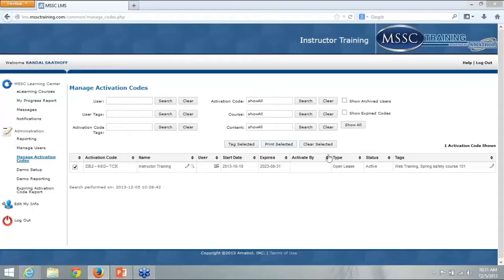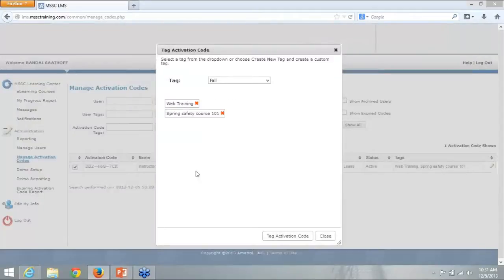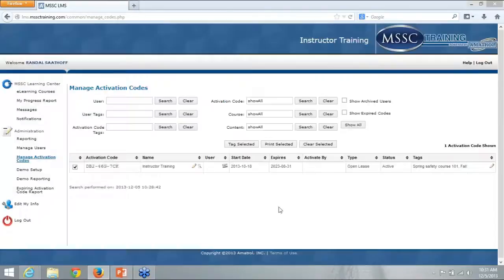You also can go in and edit those tags. You can see to the far right, it says I can edit the tag. Little pencil there. Right now I've got 2 tags associated with that. So I can get rid of the web training. And now I'll just have the one activation code tag I just created.